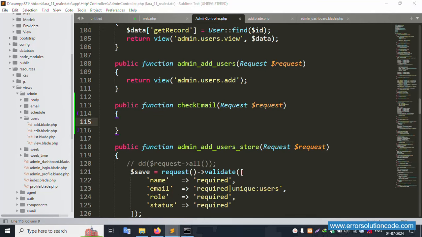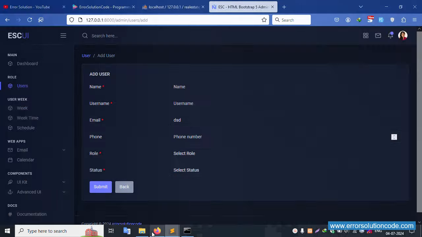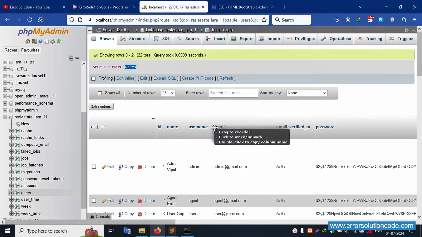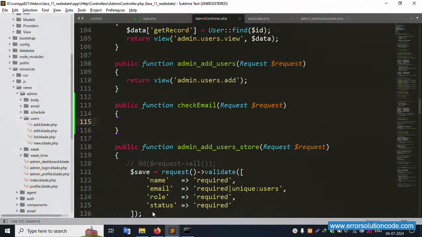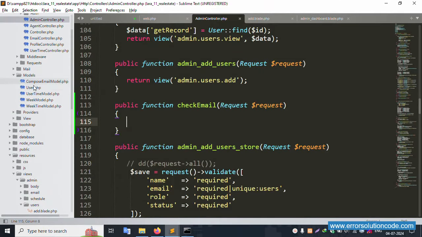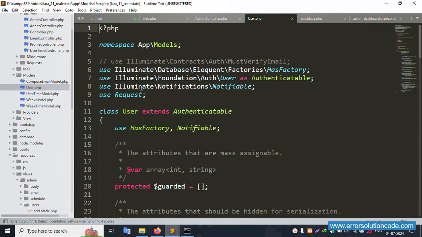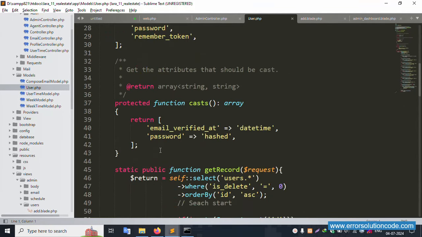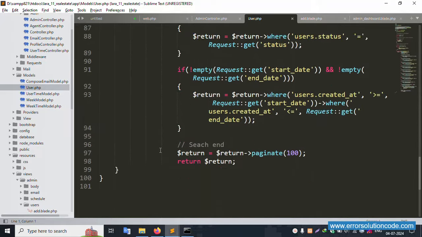Good, working. Inside this, a table is available. This table is the user table, and inside this user table the email field is available. Let's check this email field. Inside the user model, this is the default Laravel user table.